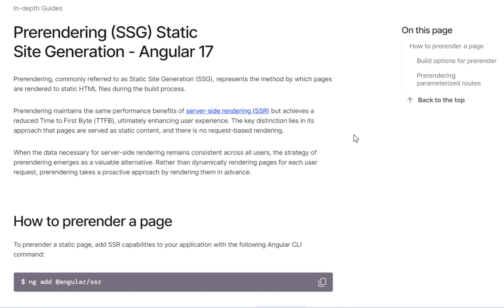Basically, static site generation was introduced in the recent version, Angular 17. Pre-rendering, commonly referred to as static site generation, represents the method by which pages are rendered to a static HTML file during the build process. Pre-rendering maintains the same performance benefit of server-side rendering.